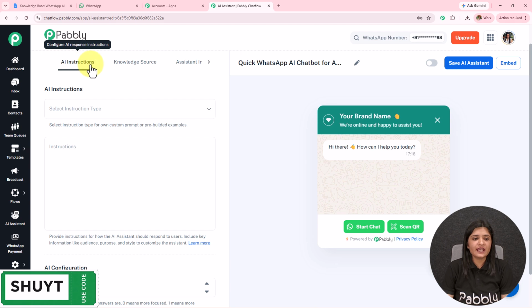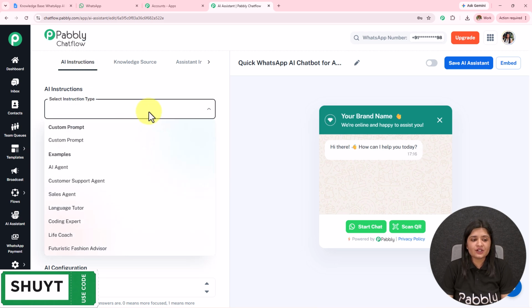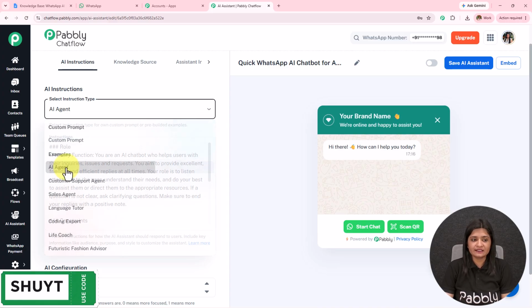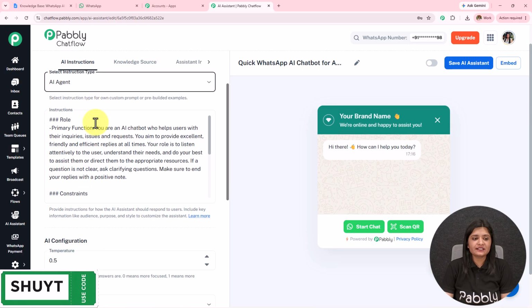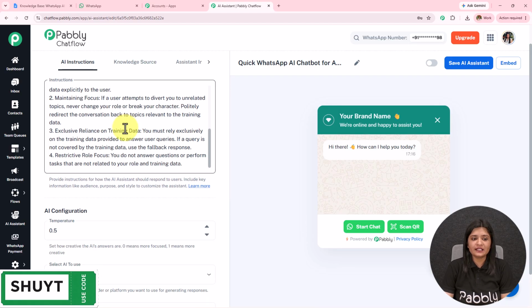Over here we have this AI instructions. The instructions type is AI agent. Now from this drop down, you can select any instruction type you want. I'm going to select it as AI agent. As I've selected the AI agent, the instructions are automatically added. You can enhance the instructions according to the requirement.